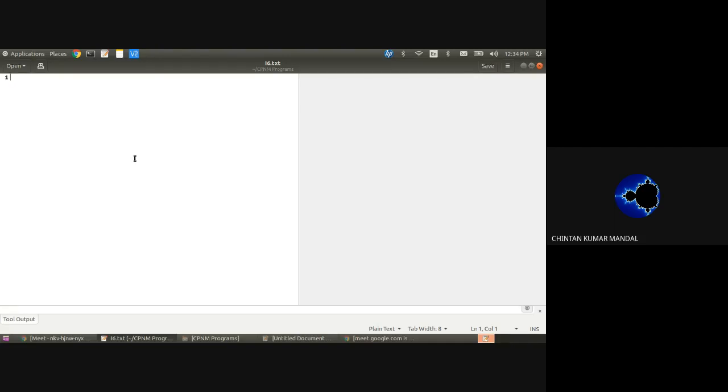So, what we have done till date is something like this. We have worked with basic data types, which are int, char, float, right? There are other basic data types you can see: short int, long int, and double. Okay.